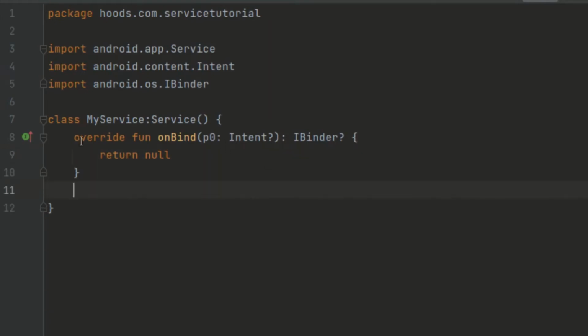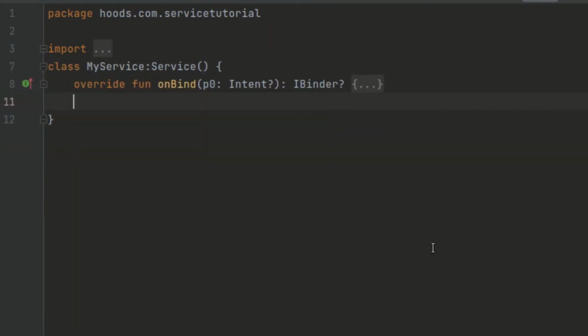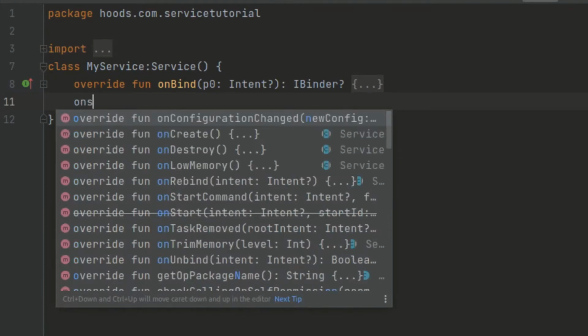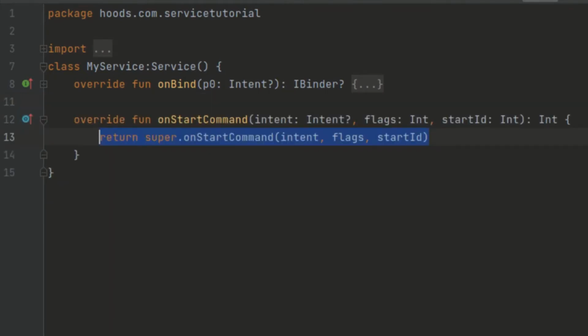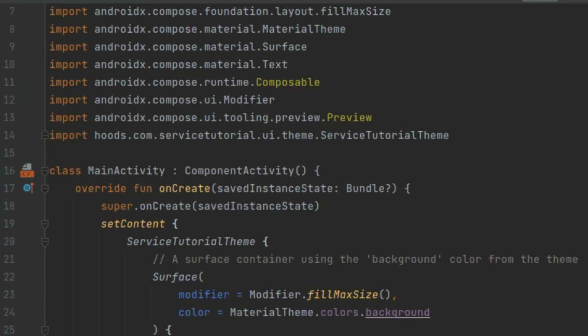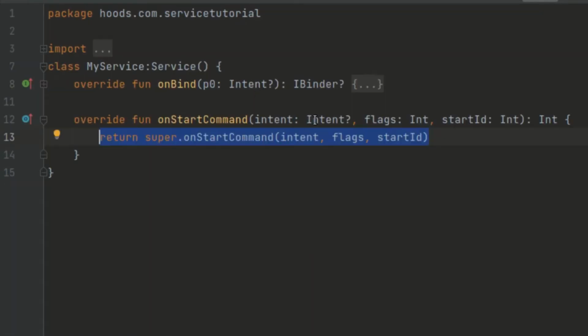Okay, now in order to start the service, we have to override another method, and this is called onStartCommand. This method is going to take several parameters, as we are going to get the intent. We are going to start the service from the main activity, and then come back to this service, where we receive an intent which we can execute and get some other commands.